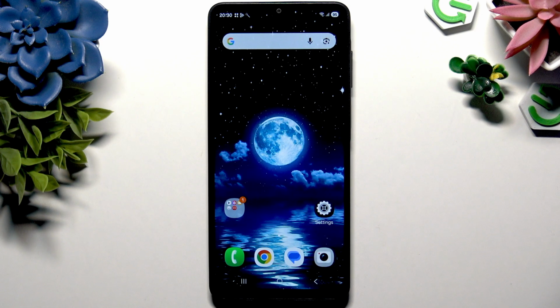In front of me is Samsung Galaxy A07 and today I would like to show you how you can turn on or turn off auto rotation.